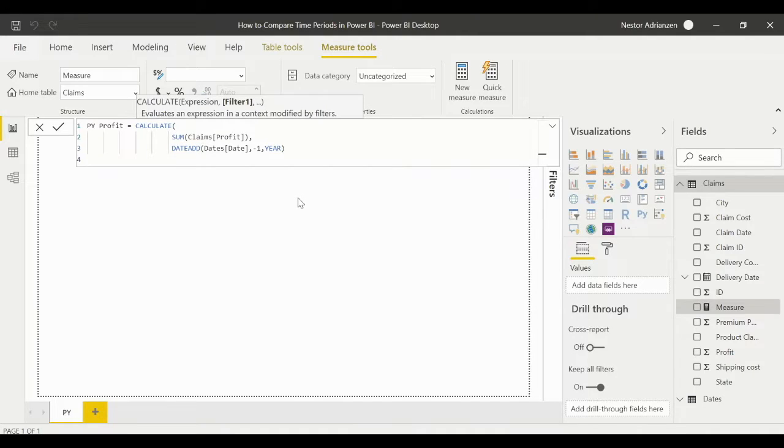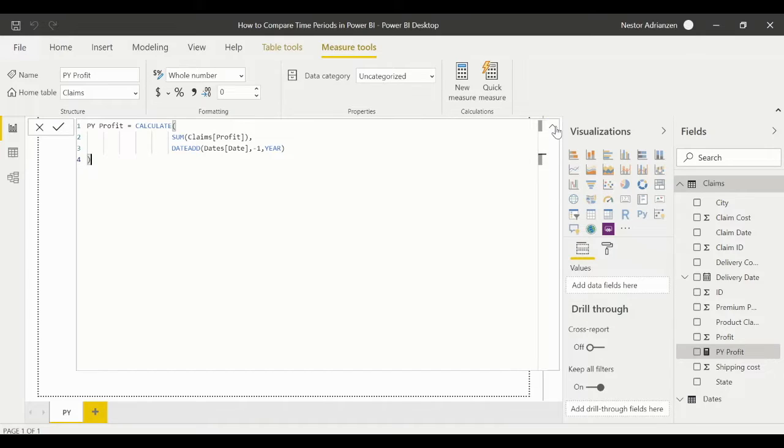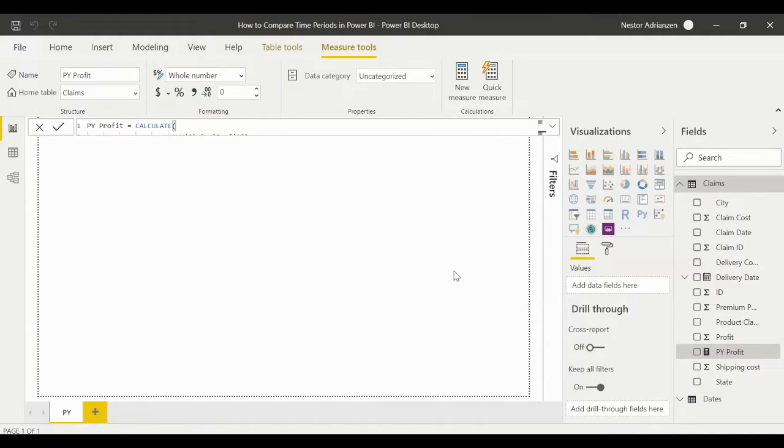I'll enter, and then we can close parentheses here for the calculate function. And then let's approve this change and let's see what happens. All right, it seems like it's working. Let's hide this real quick. And now the party just started, my friends.